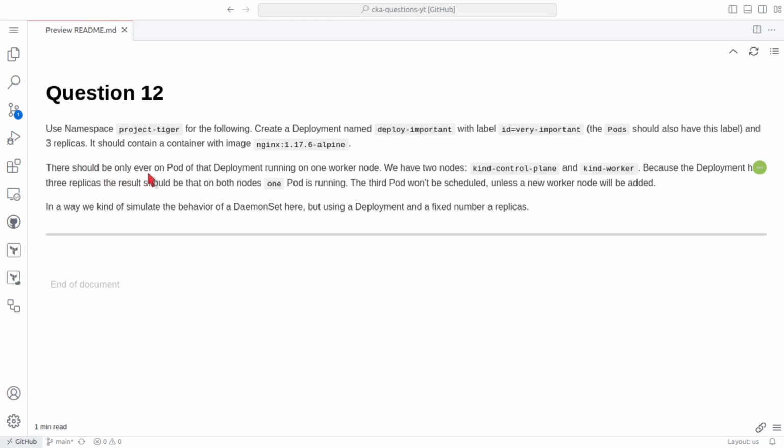There should only ever be one pod of the deployment running on one worker node. We have two nodes, kind-control-plane and kind-worker. Because the deployment has 3 replicas, the result should be that on both nodes, one pod is running. The third pod won't be scheduled unless a new worker node is added. In this way, we kind of simulate the behavior of a daemon set, but using a deployment and a fixed number of replicas. So let's get started.